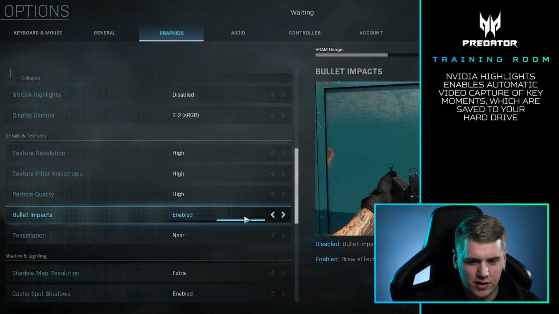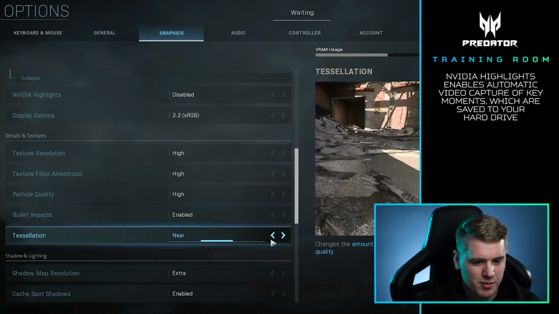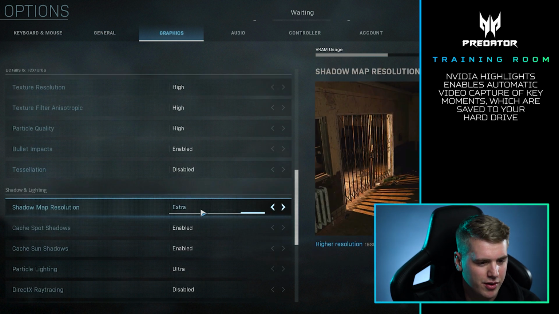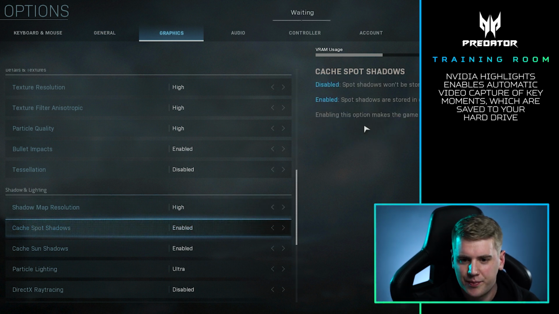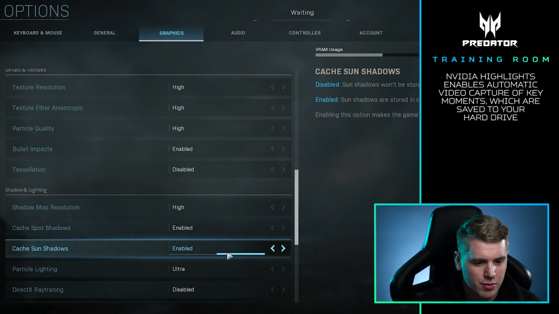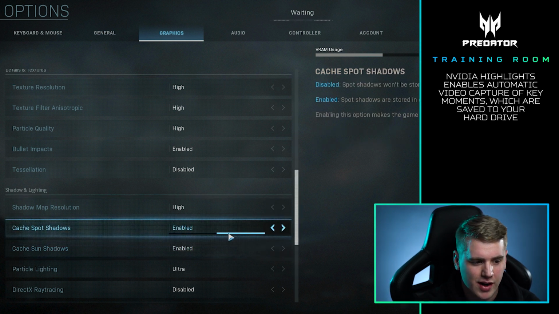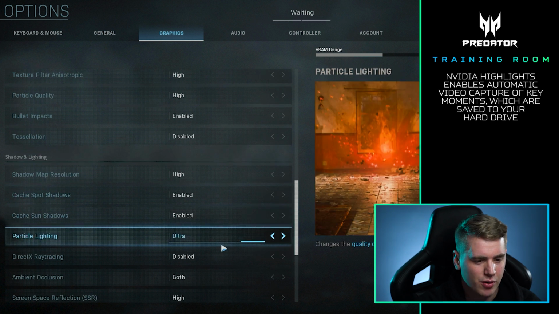I mean, this is just all for if you want to see bullet impacts. Tessellation, I usually turn this off, disable that. Shadow map resolution I have on high. The cache spot shadows, if you guys see it, actually, it's like shader preloading before you enter a map, so you don't have to load the shadows when you get in. So I highly suggest you guys keep these enabled.